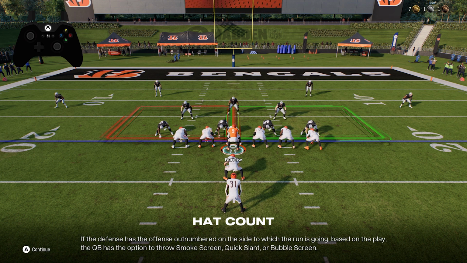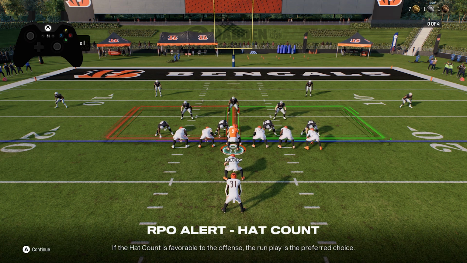on the play, the quarterback has the option to throw small screen, quick slant, or bubble screen. If the hard count is favorable to the offense, the run play is the preferred choice.